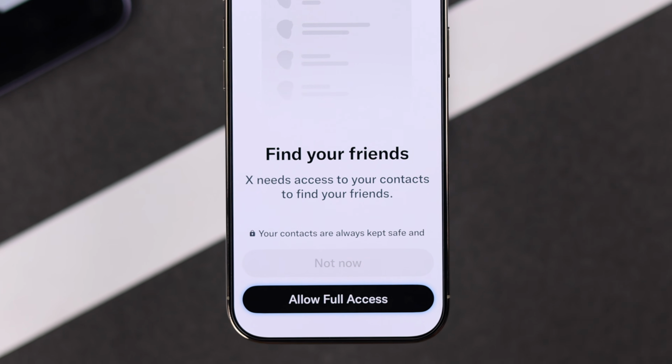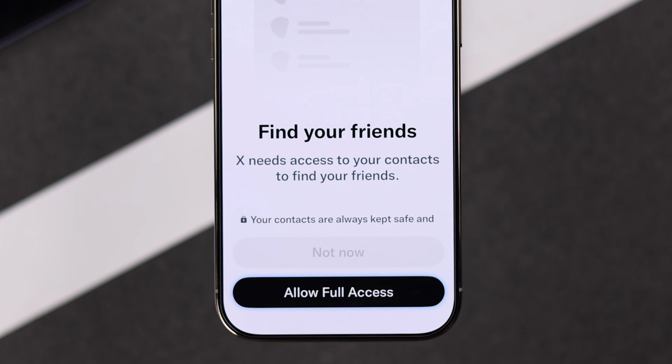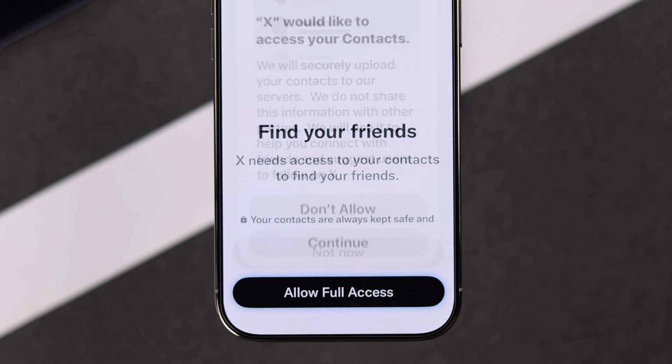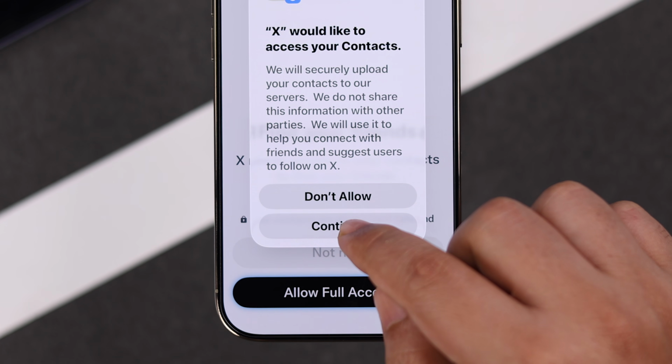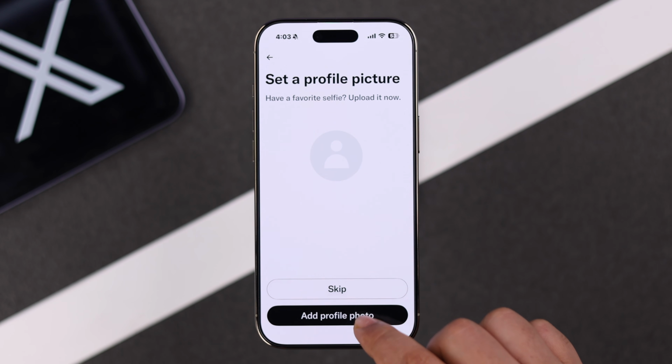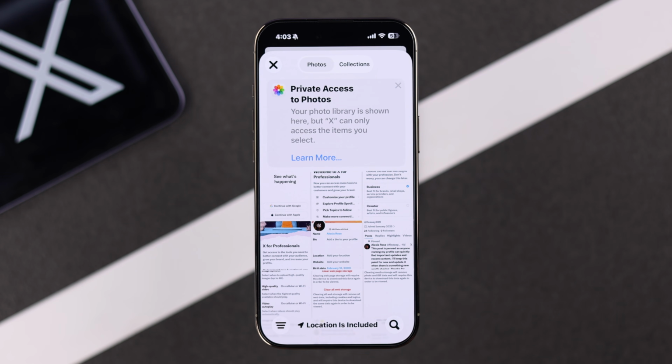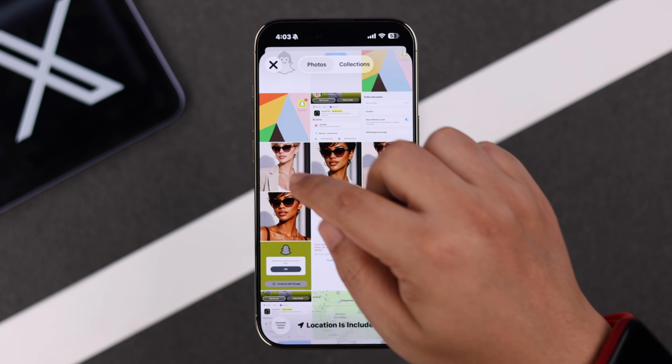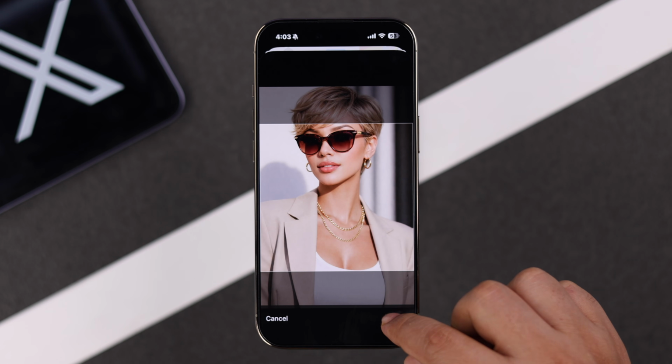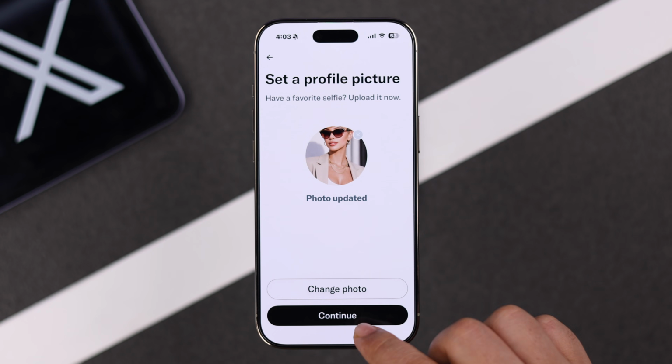You're almost done. Now, in this part, you can sync your contacts and give X full access to that, or at any point, you can just skip it if you want. Next, you can go ahead and set a profile picture from your device's camera roll or gallery if you want. And when you're done, just hit continue.